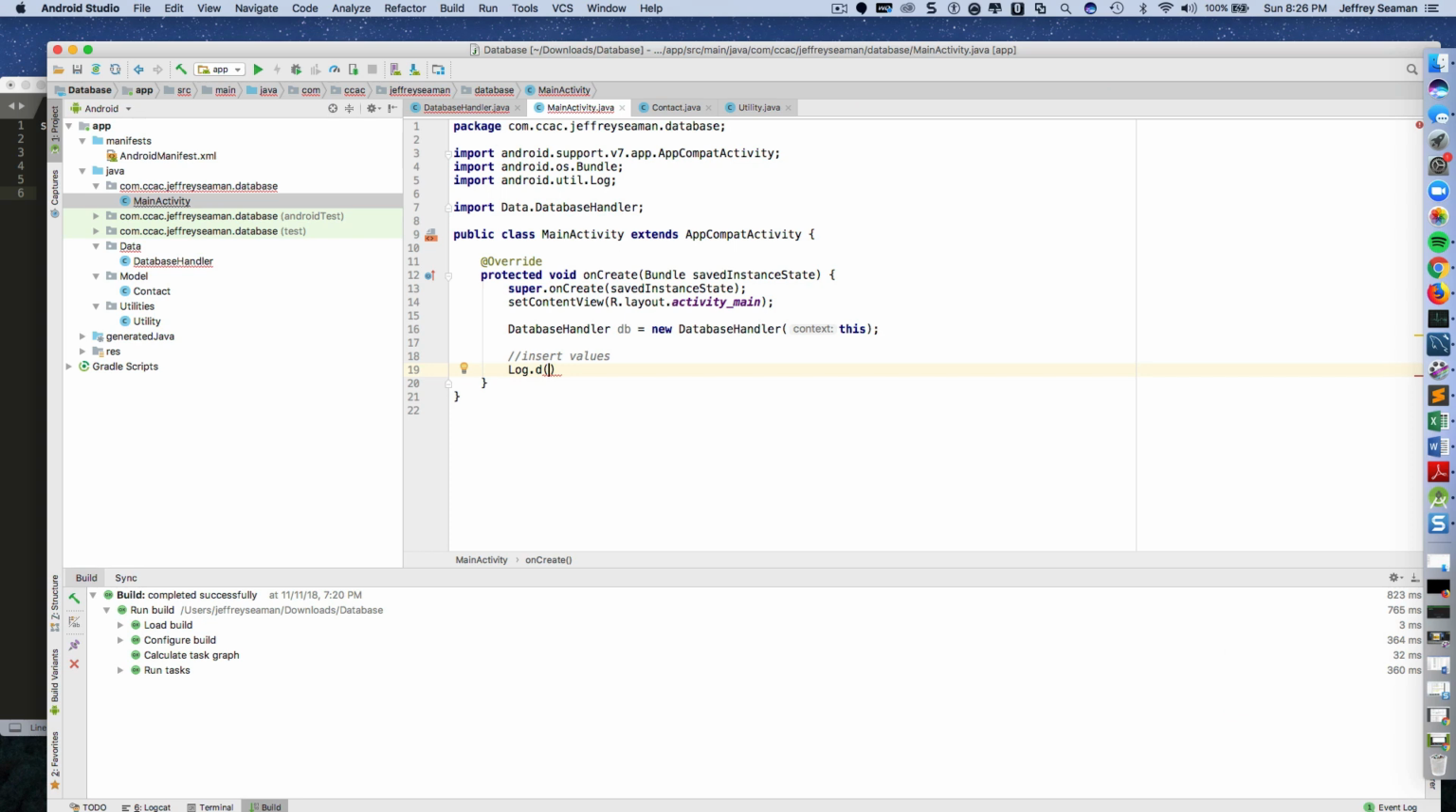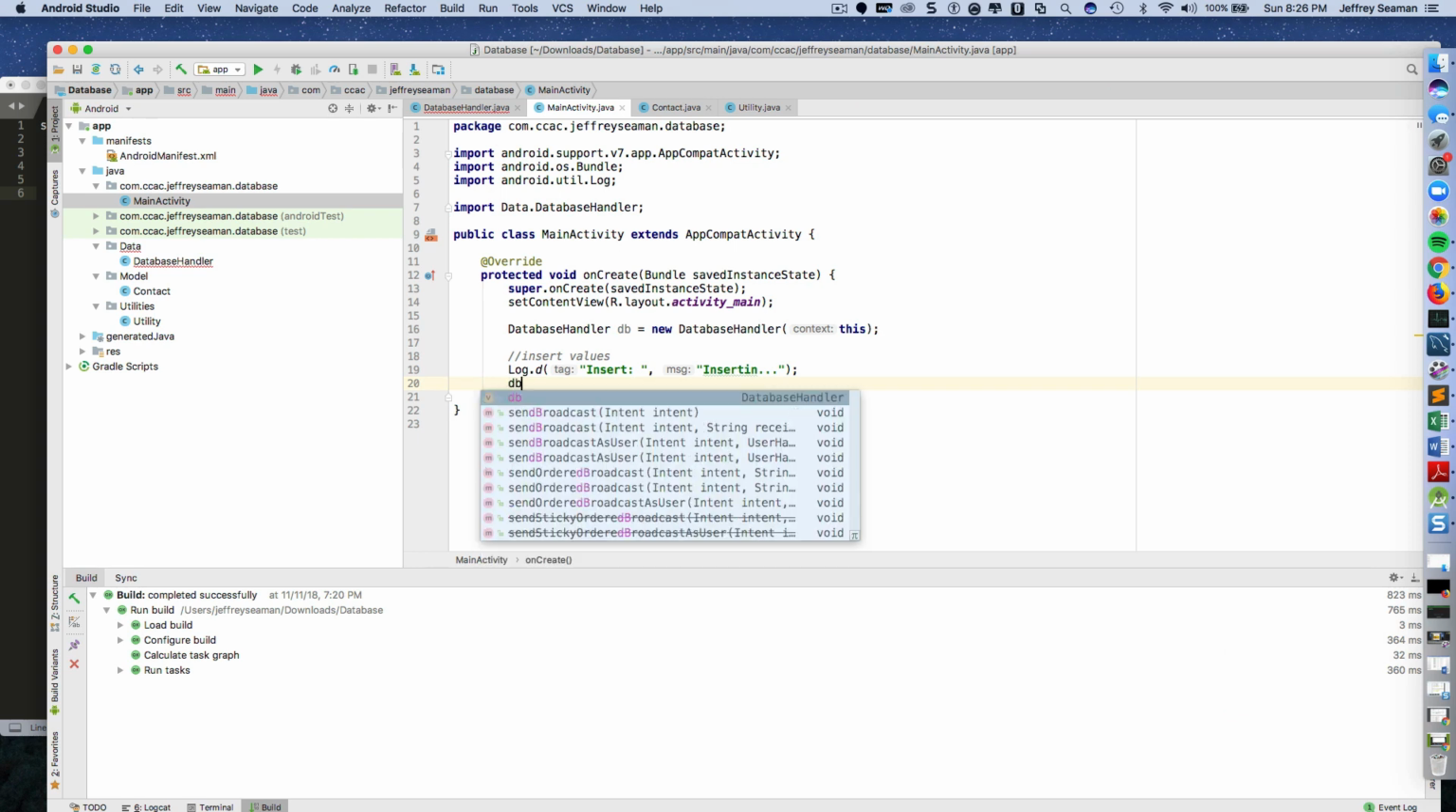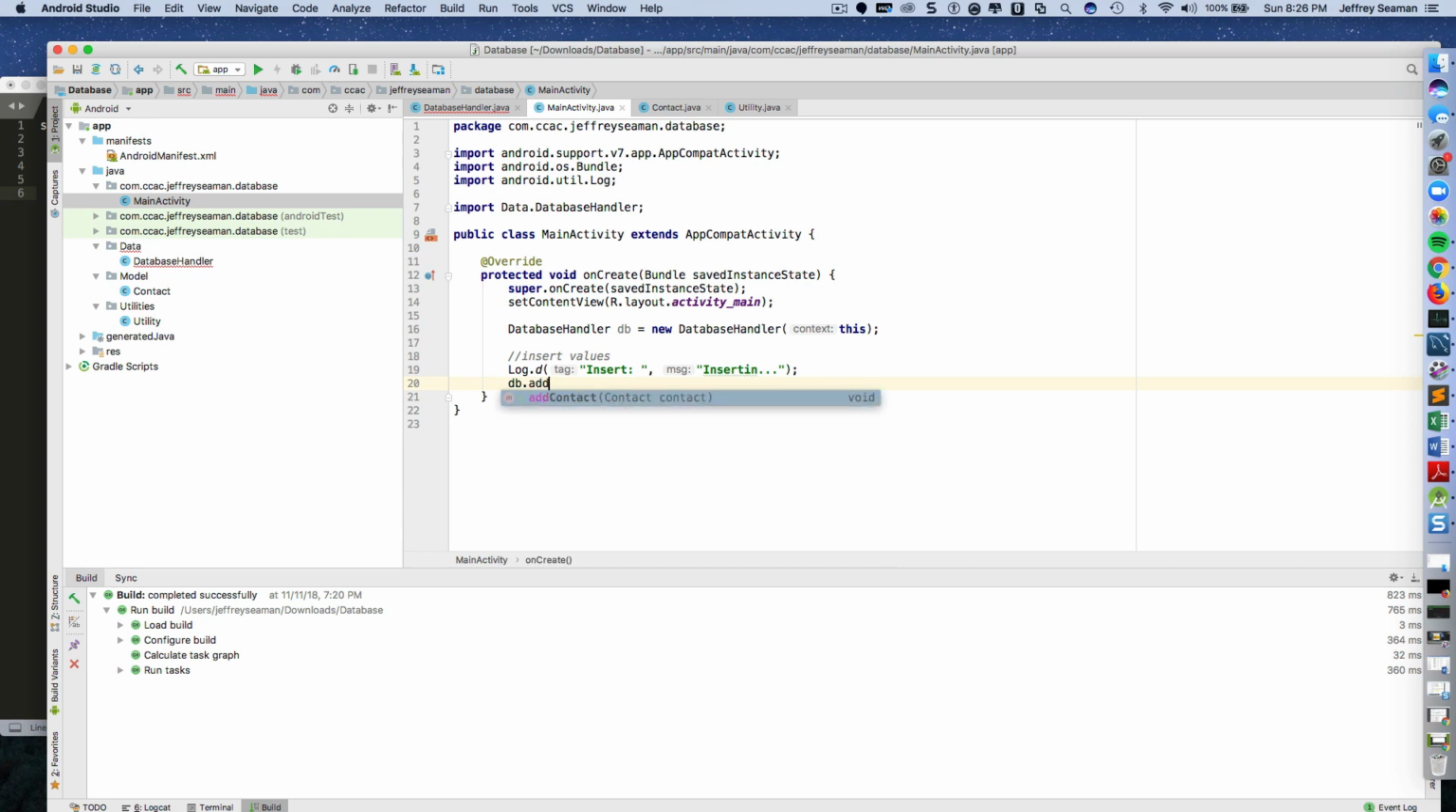All right. So when we log it, we pass it insert, colon, space, comma, insert, and we'll add something here. Oh, insert in. Close it out for now. And then we're just logging it, so our logs insert into something. And so now we'll call our database dot add contact. We'll pass in the contact.